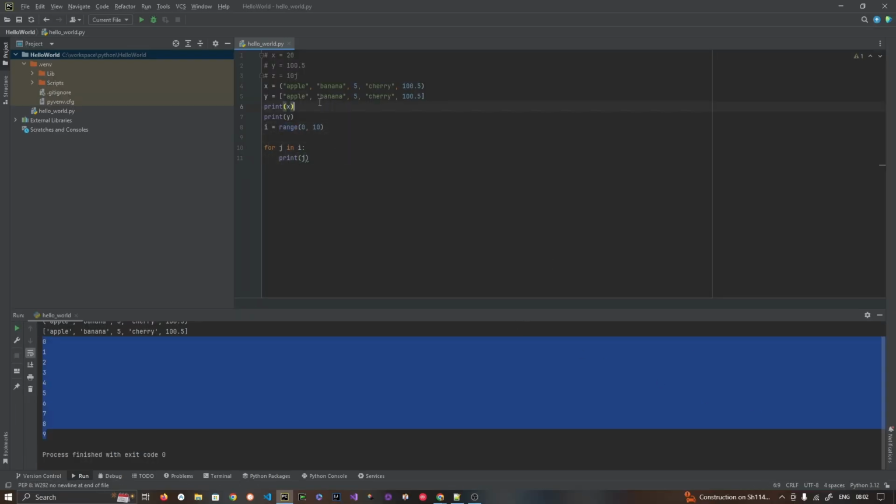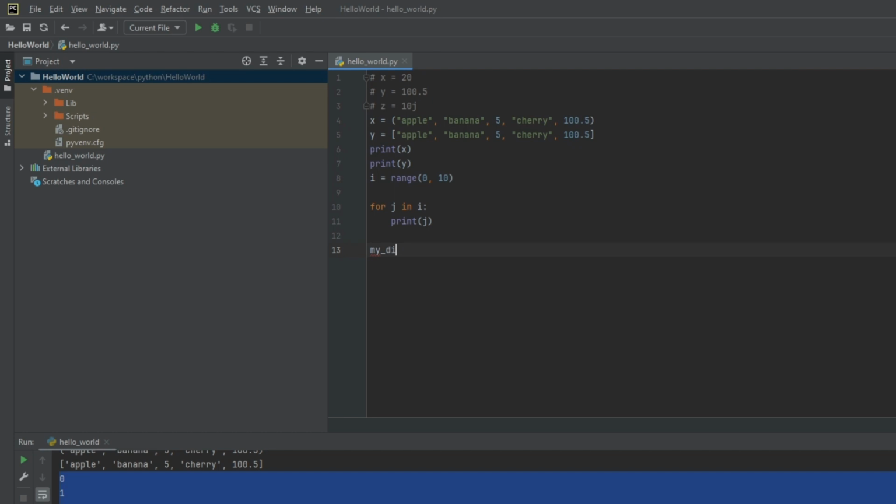Then we have dictionary also. If you have a key and value pair like this, suppose I will create my dict here, and in this dict I will initialize name, John, age, something like that. So this is our key value pair. Again, you can see the data type is not generic. These are keys, name and age, and these are values.